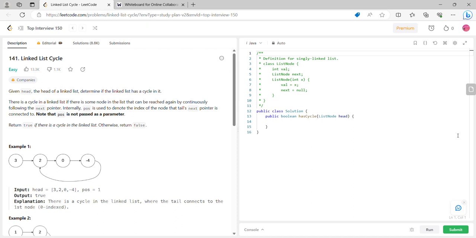Let's jump right into the world of linked lists with our linked list cycle problem. In this problem we are given the head of a linked list, and we have to determine if the linked list has a cycle in it. There is a cycle in a linked list if there is some node in the list that can be reached again by continuously following the next pointer. Internally, pos is used to denote the index of the node that tail's next pointer is connected to, but pos is not passed as a parameter. We have to return true if there is a cycle in a linked list, otherwise we have to return false.